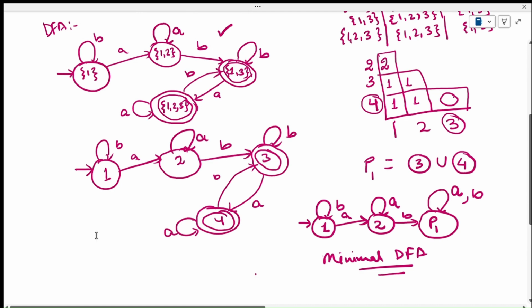Okay, now in this diagram, we need to put the final state. Which one is the final state? See the DFA, this DFA: 3 and 4. The states 3 and 4 are the final, that is accepting, states in this diagram. So P1 has states 3 and 4. So P1 becomes the final state of this minimal finite automata.